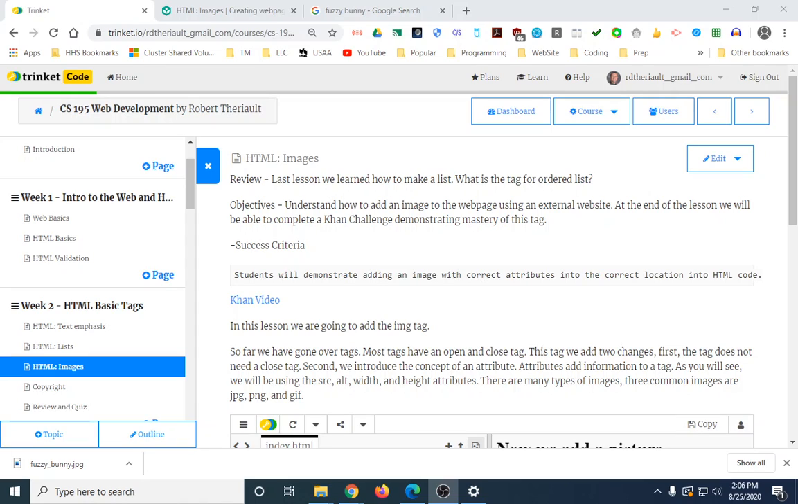But today's lesson, our objective is to understand how to add an image to a web page using an external website link. We will also cover how to use an internal one, because you will need to know how to use that for the rest of the assignments and projects and when you use 000webhost. But for now, we're going to expect you to make sure that you can add an image from an external website.